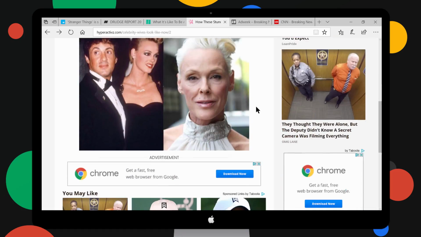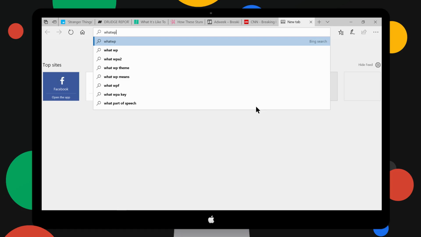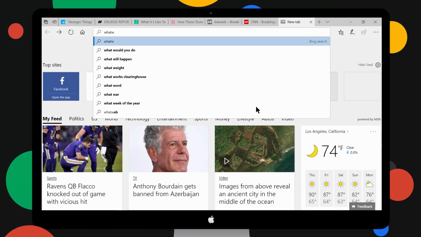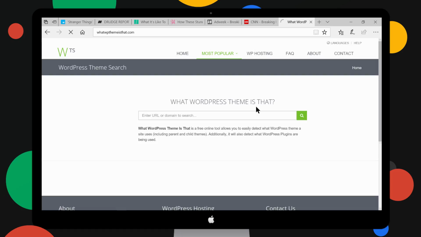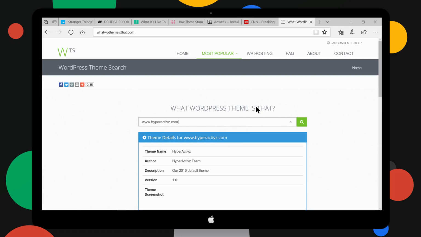And let's just say you wanted to mimic this theme. You can copy the link and then go to whatwpthemeisthat.com, and then you just paste the domain here, and it'll give you pretty much everything about the theme and some plugins.